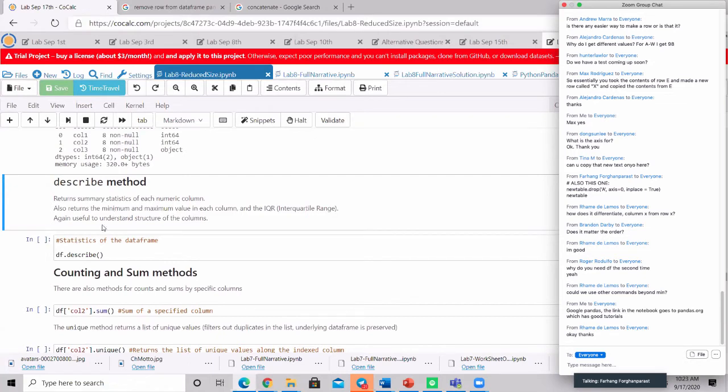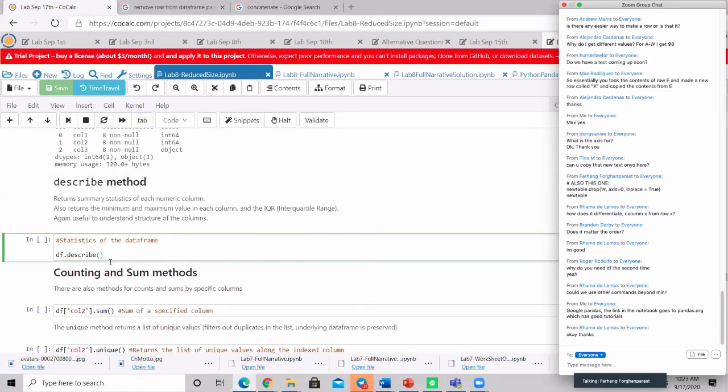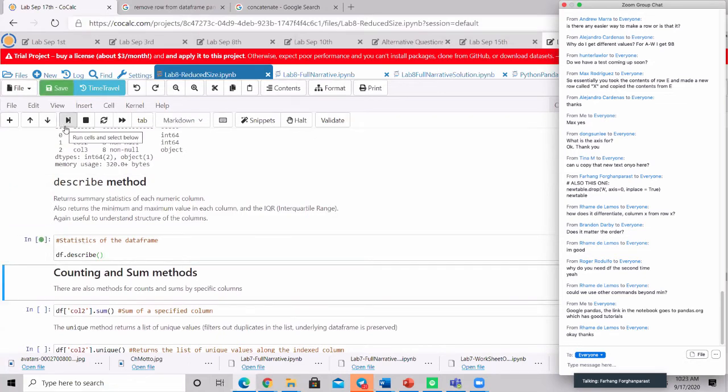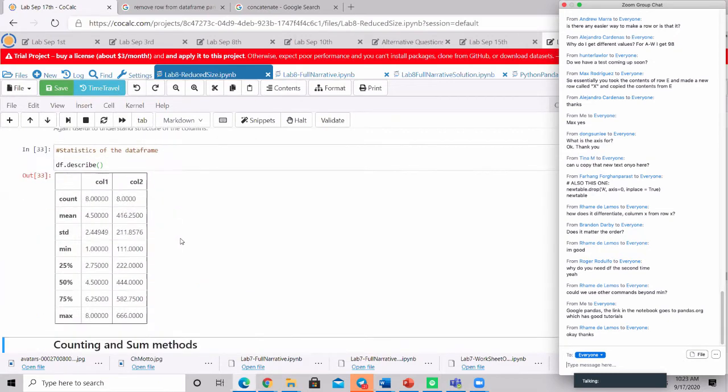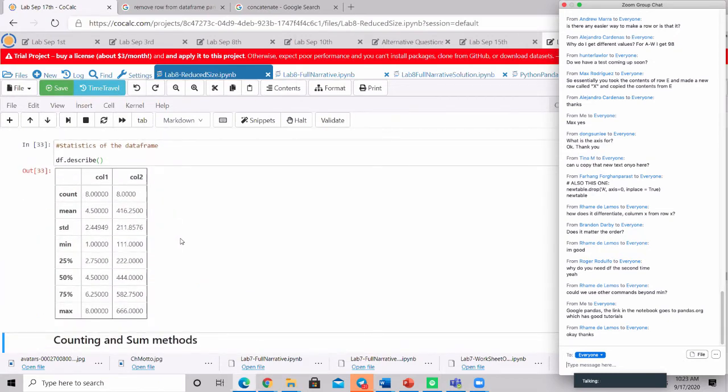We can use the describe function. And if you run it on our data frame, it will give you a few numeric information about your data frame. So, what is the count? How many numbers, how many rows you have under your columns? What is the mean value? What is the standard deviation?